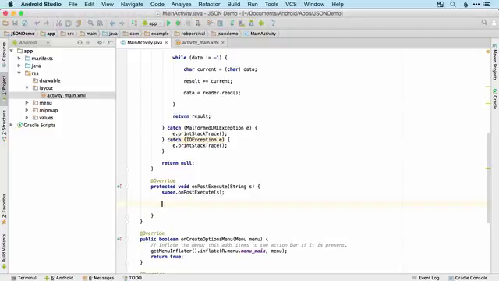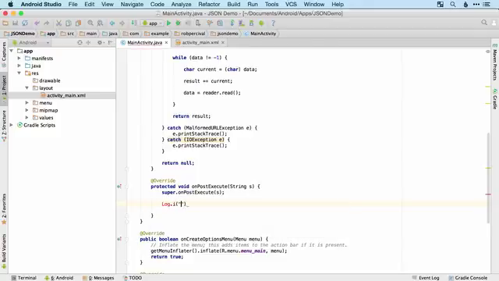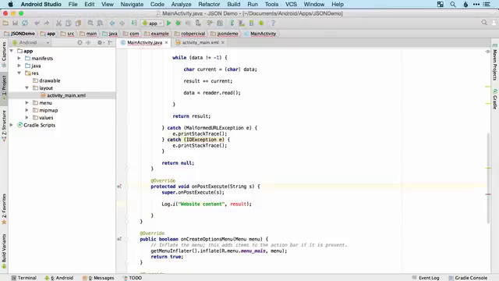We don't actually need to. All we're going to do is log i the website content and result. And notice we've got an error there because it refers to the string as s. I think I'll call it result, just to keep everything the same.